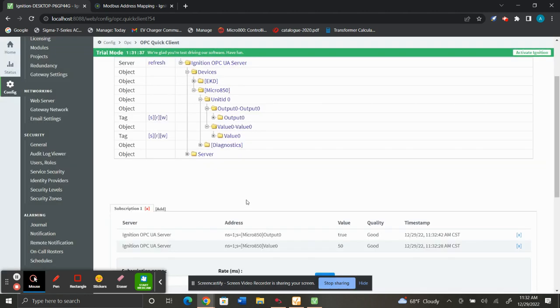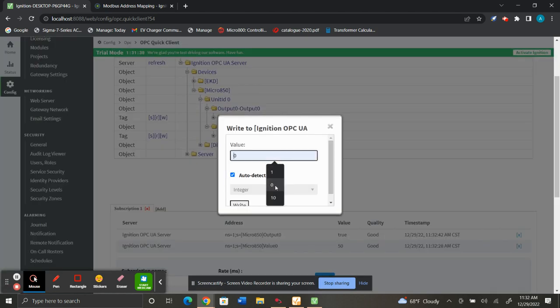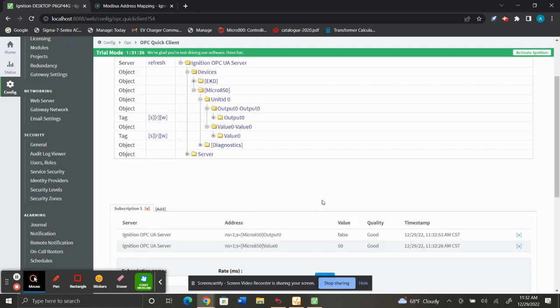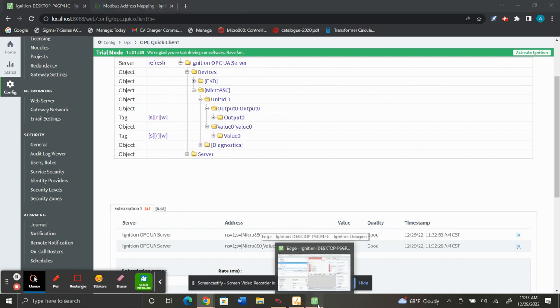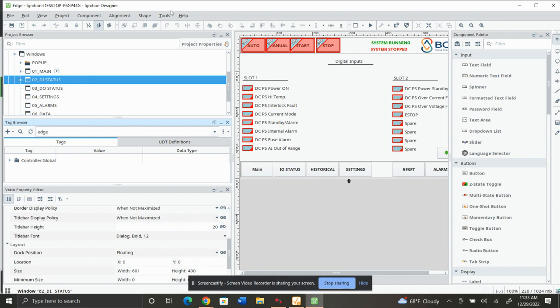Now I do have the light on my PLC, but you can't see that, but yeah, it's true. You go here, you write 0 to it, now it's turned off. And you can use this in the project. Let me show you how you add this in the tree. So you go here, and this is the project designer, the Ignition Designer, already open.